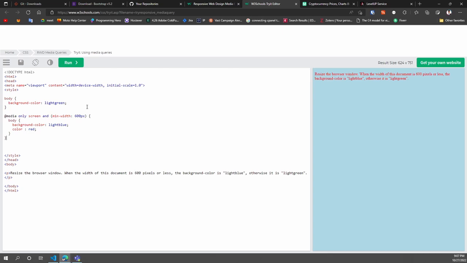Then desktop, a large desktop screen is 1024 pixels. Then there is 1268 pixels, and there are more, larger and larger. So for each screen size, we'll have to declare the color or the size or the width or anything. We'll have to set the properties according to that screen size, right?